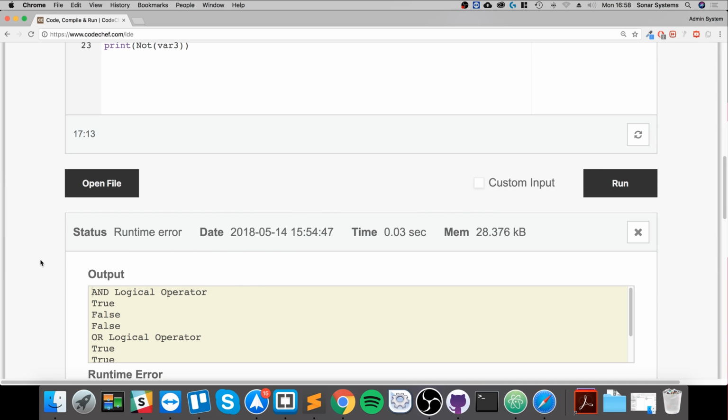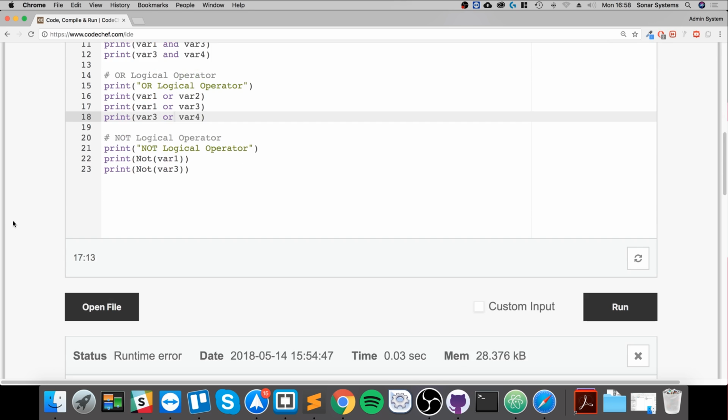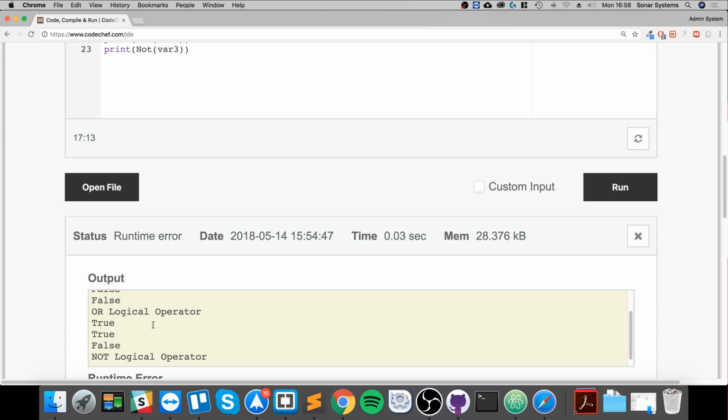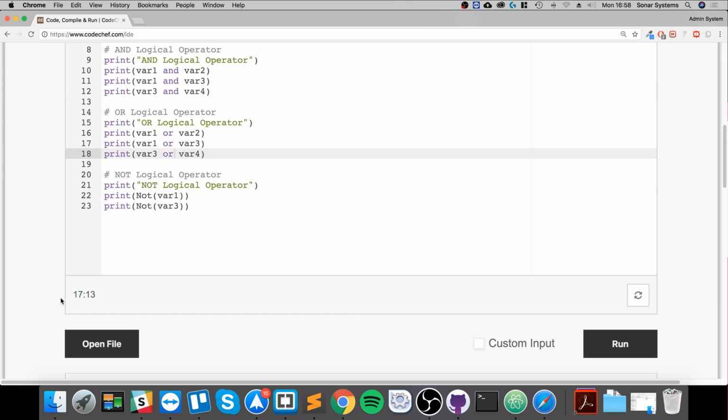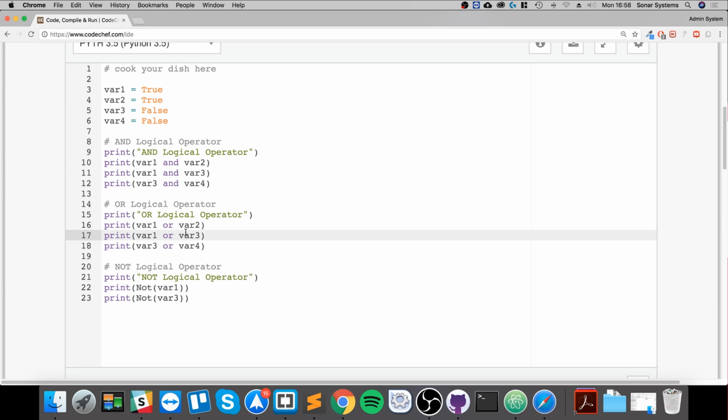So for the AND logical operator, we get true, false, false. That makes sense. If they're both on, then it's true. If only one of them is on, it's false. If they're both off, then it's false. For the OR, we got true, true, false. Again, makes sense. If both of them are on, then it's true. If only one of them is on, which is the first one, second one isn't, then it's true. But if both of them are off, then it's false.